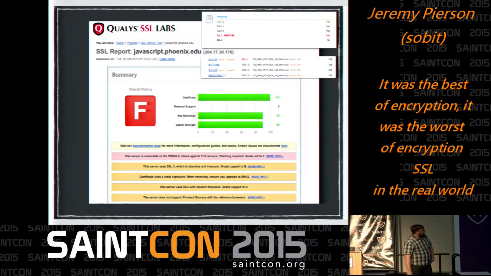So this particular host got an F, and there was a bunch of different vulnerabilities. Essentially, the biggest issues we saw were it'll downgrade to SSL3, which is very weak, and it's also using RC4 across its cipher suite, and so those are bad things.